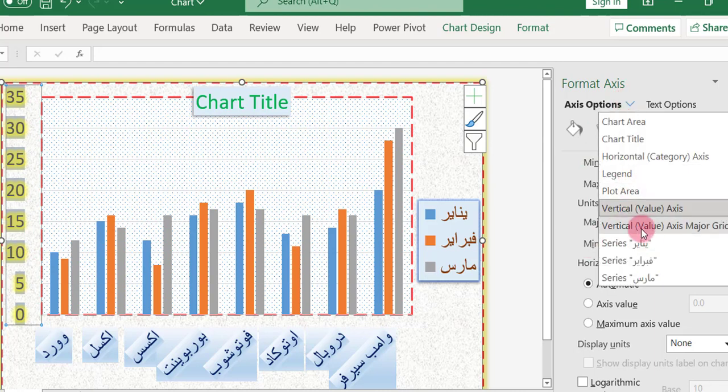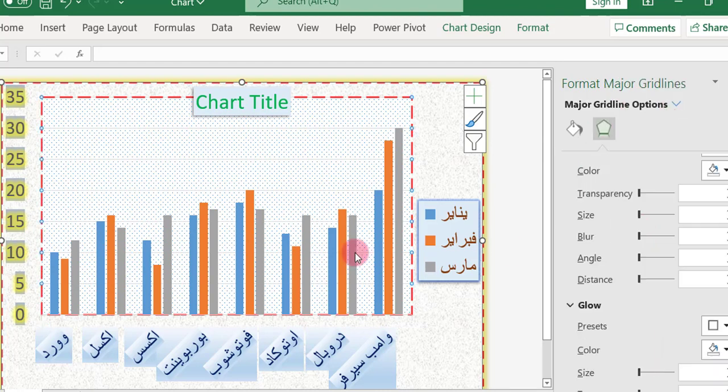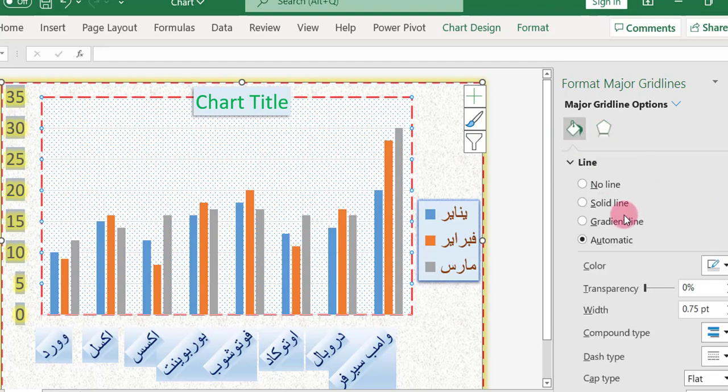By clicking here, then choosing the vertical axis values, this represents the horizontal line for each value on the vertical axis. By changing some formatting for these lines like this.